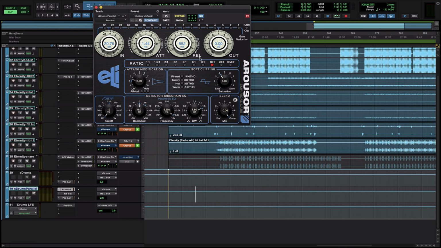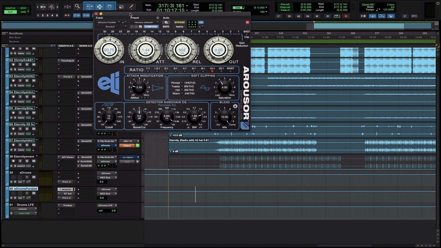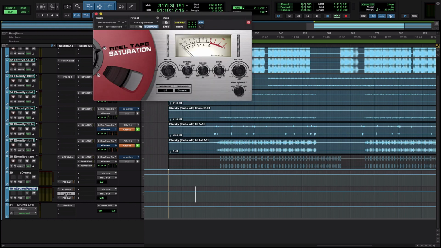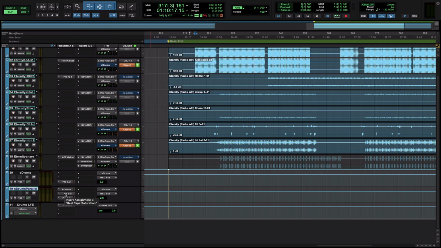In this particular case, I'm using quite heavy compression with an Arusa, which is a Distressor replica. It sounds really, really nice, and I think for parallel compression that is an excellent tool. What I also do on my parallel compression bus is some real tape saturation to add a little bit of distortion here and there, so it actually blends in very nicely into the mix. But same techniques and same best practices as you would apply for a stereo mix, basically. The only difference is that we have to take care of more channels now. It's not only stereo, it's like 10 channels.